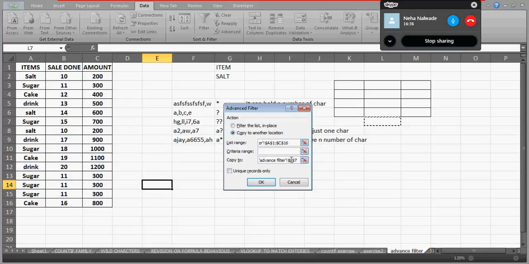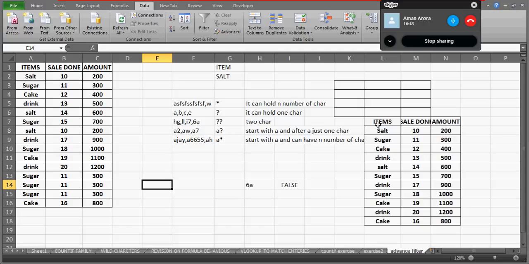Do you want the unique records? Yes, I want the unique records. I don't want any repetition. Press OK, and there you go. Your data will reflect here. Now in this data, you don't have any repetition. You can see this record, sugar 11300, is coming just once. So this is how we use it.